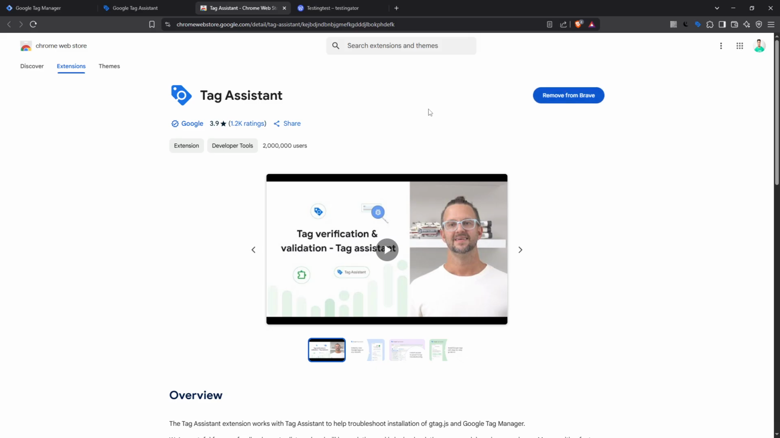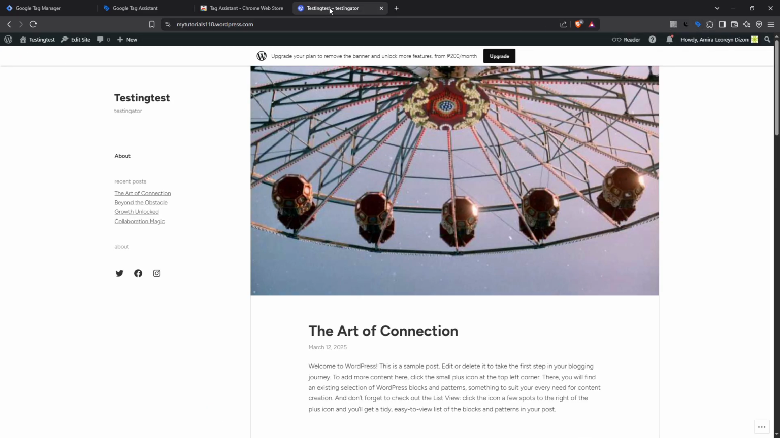Once installed, you'll notice a new icon appearing near the top right of your browser, indicating that the Tag Assistant extension is ready to use. Now it's time to test if Google Tag Manager is working seamlessly with your website. To do this, visit the website you wish to analyze.